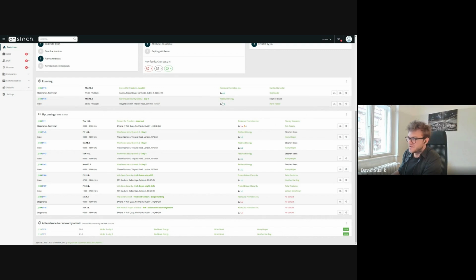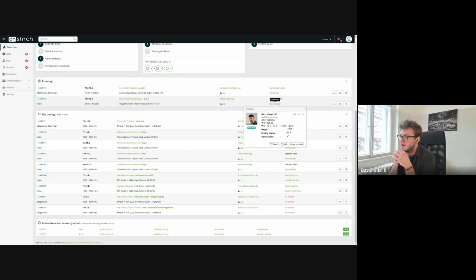On the second shift, you can see all of the same information. Our crew boss, crew chief, you can actually rename this position in the system to whatever you prefer, like team boss, team leader. In this case it would be Harry Helper. While hovering over your crew member, you can see information such as name, surname, and age immediately visible, but also other important information such as his driving license, car availability, or there can be some certifications. All of this is also customizable.